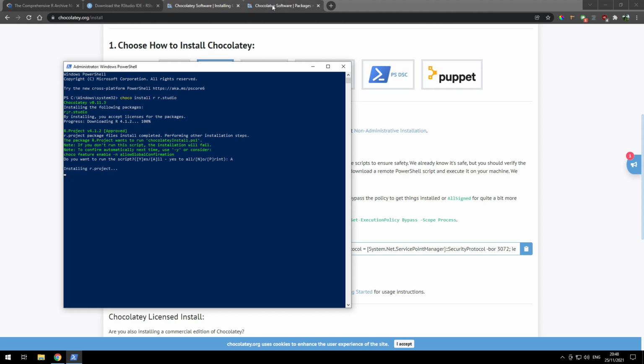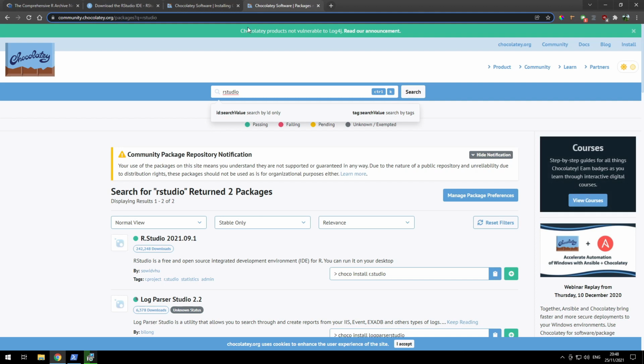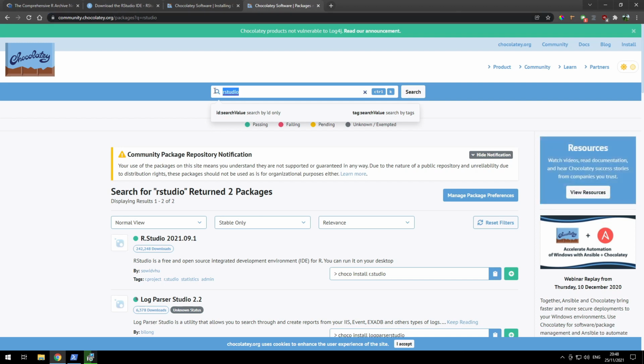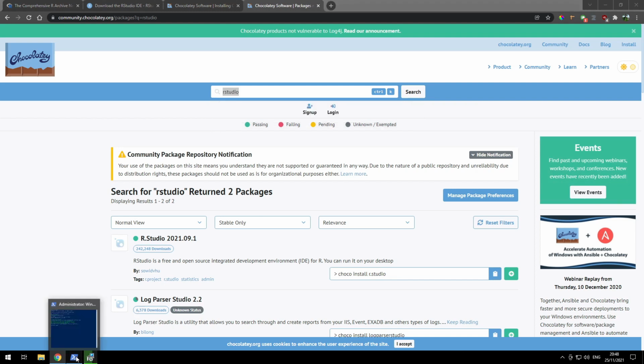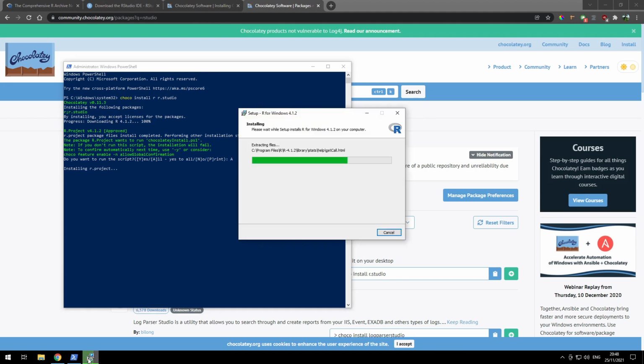The way you find packages is on the community website of Chocolatey, which is community.chocolatey.org/packages, or simply use Google to find this. And then you can search for different software packages here. I entered RStudio and it tells me the command to install RStudio is choco install r.studio. So now it should be almost done. I'm fast forwarding a bit.